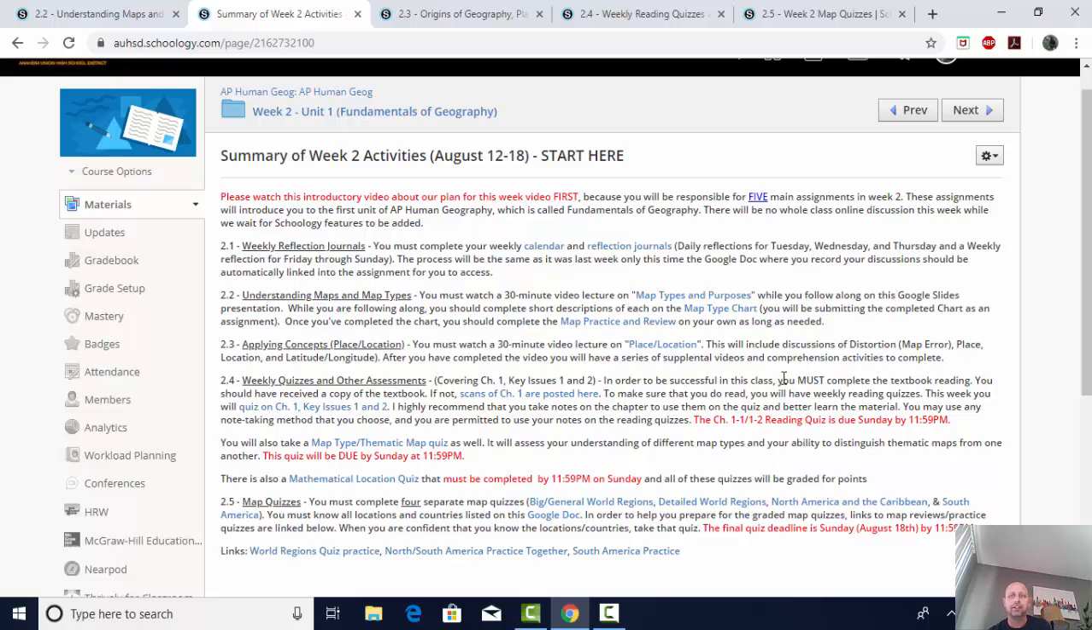In order to be successful in this class, you also have to complete the textbook reading. You should have received a copy of the textbook. If you are a Catella student, you ought to have picked it up already. If you are not a Catella student, please shoot me an email, and I will be happy to send a copy of that book or deliver it myself over to you this week. If you don't have a copy, or you would rather not have a copy of the book, I will be scanning chapters throughout the year.